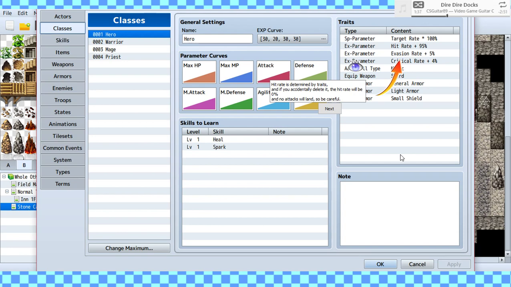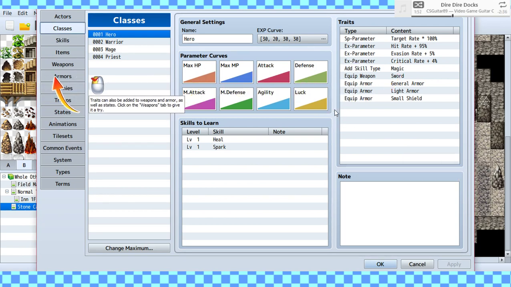Okay. Target rate, hit rate. The rate at which you will be hit, the rate at which you can hit, evasion rate. Okay. It's actually a little game mechanic-y. Wow, for an RPG maker.